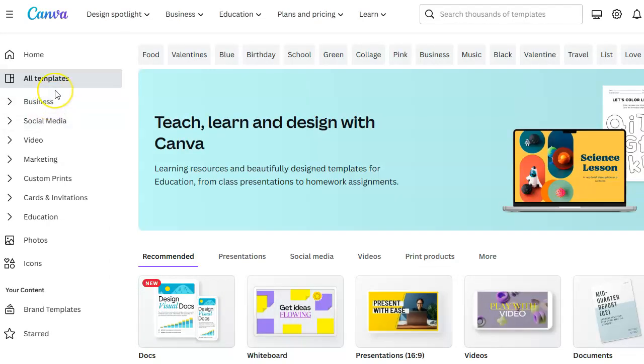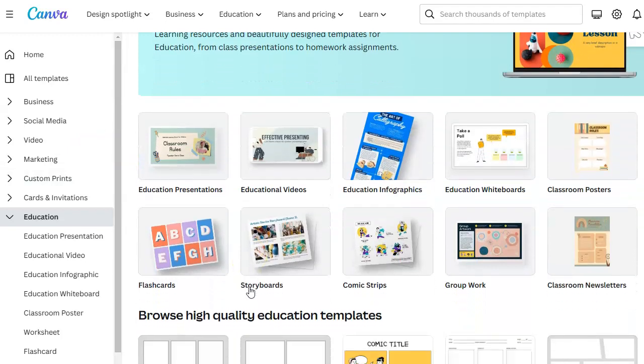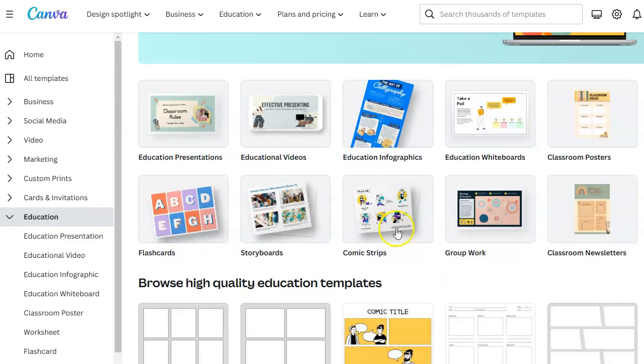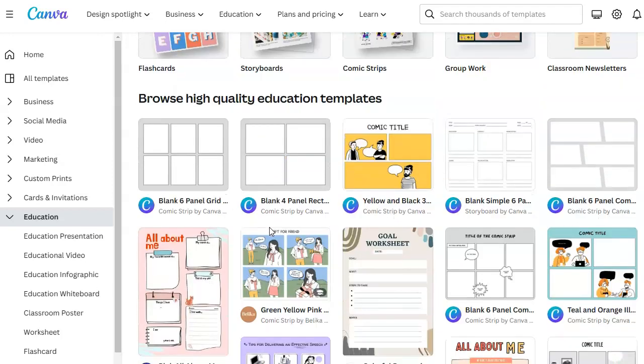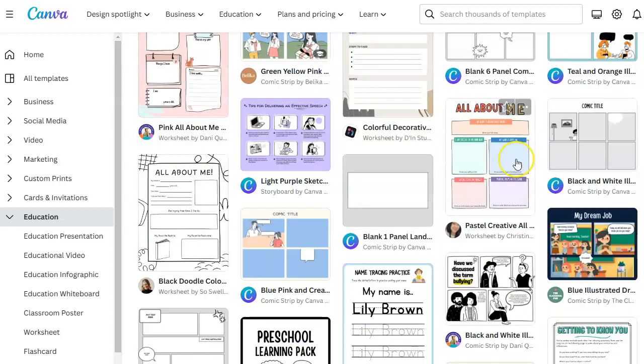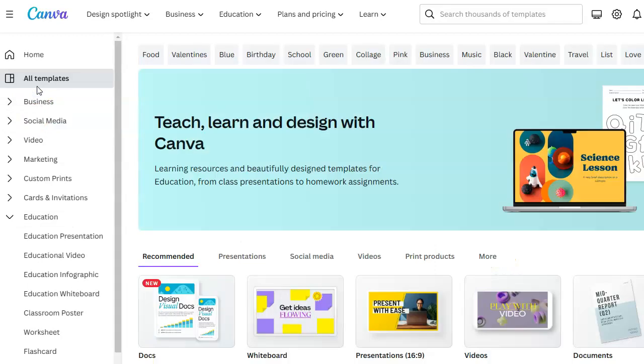You want to hit templates. You want to hit education. And then you can pick which one works best for you. I would suggest doing classroom newsletters, storyboards. You can do blank and simple. You really want to find something that looks like a newspaper.